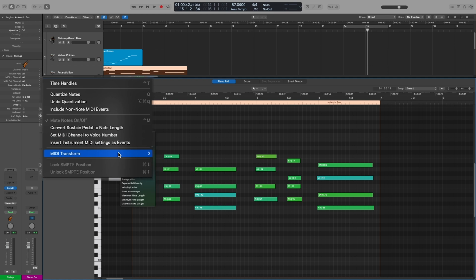Next, we have MIDI transform, which will also get its own video because there is a lot of material to demonstrate and explain here. These are the options we use to transform the MIDI information and also make it more human, in terms of performance. And lastly, we have lock empty position, which will lock my MIDI data in place. I mostly use this when I'm scoring something for a movie and I know I'm going to change the tempo.